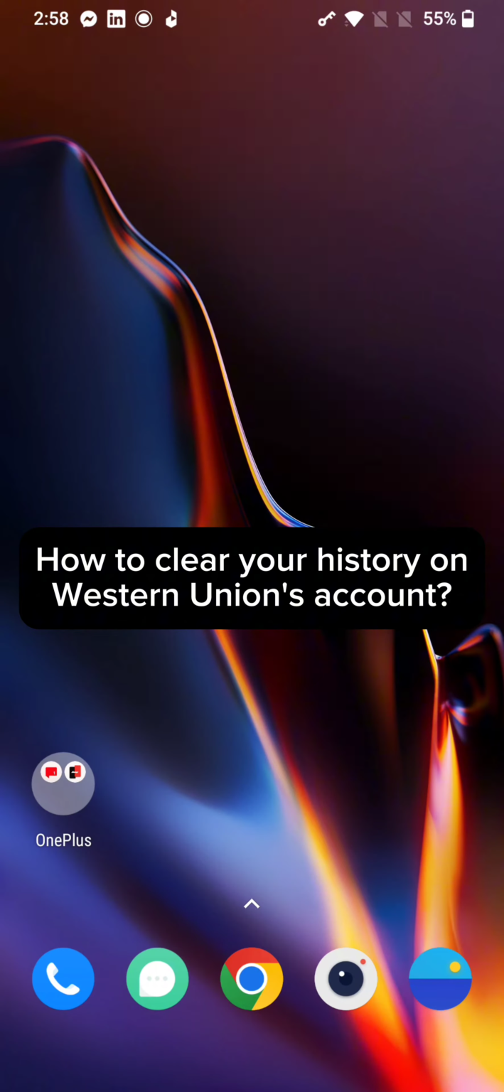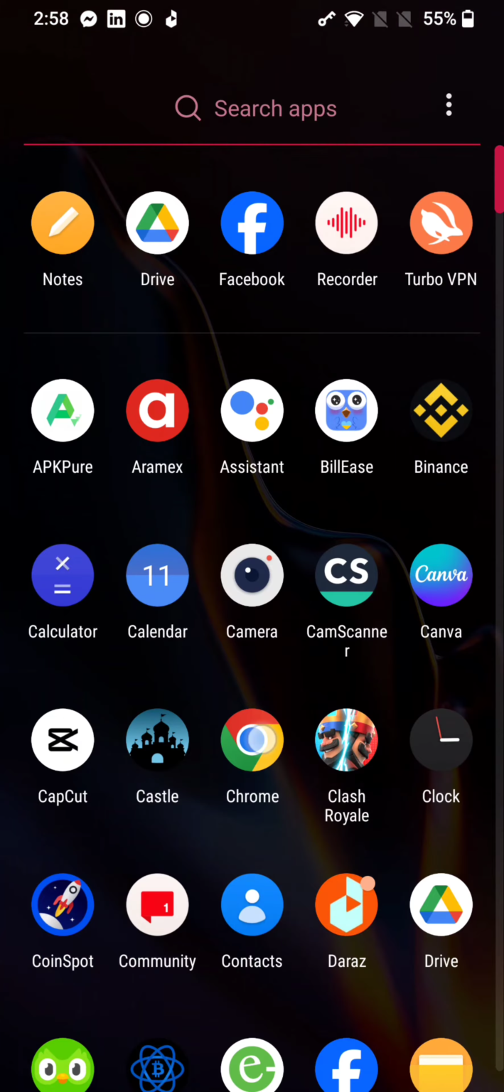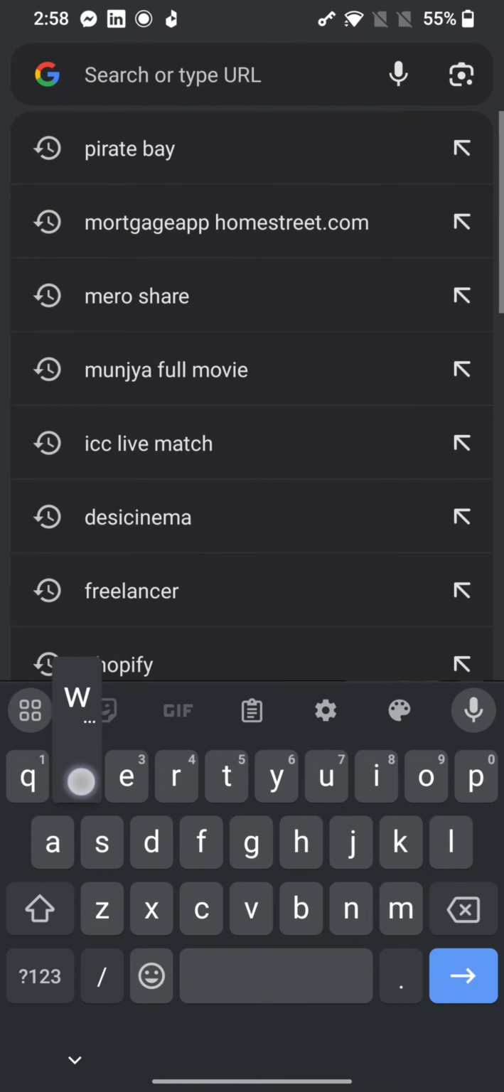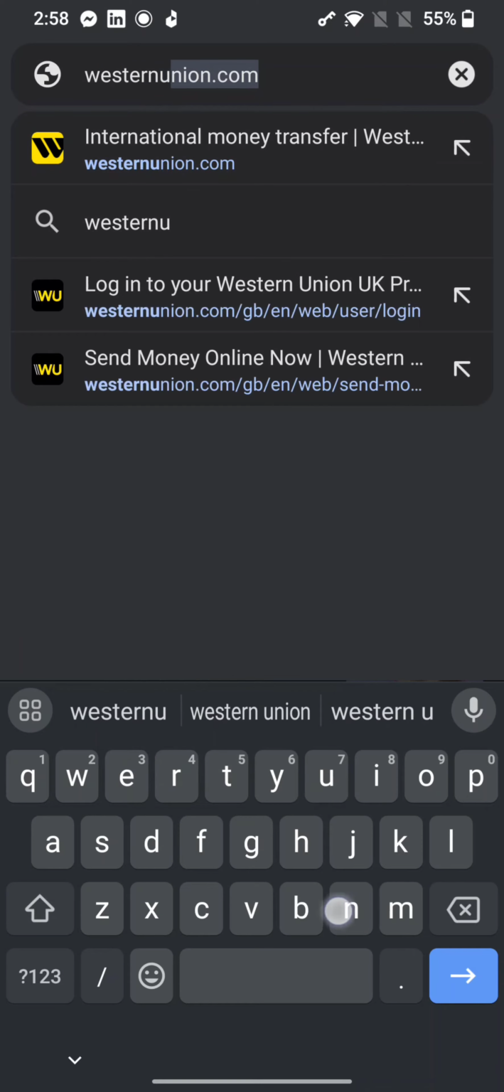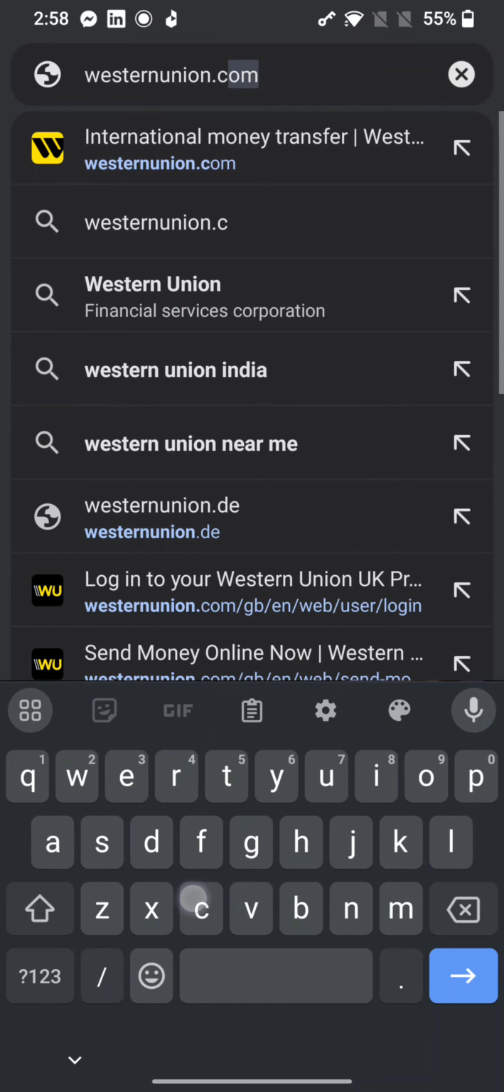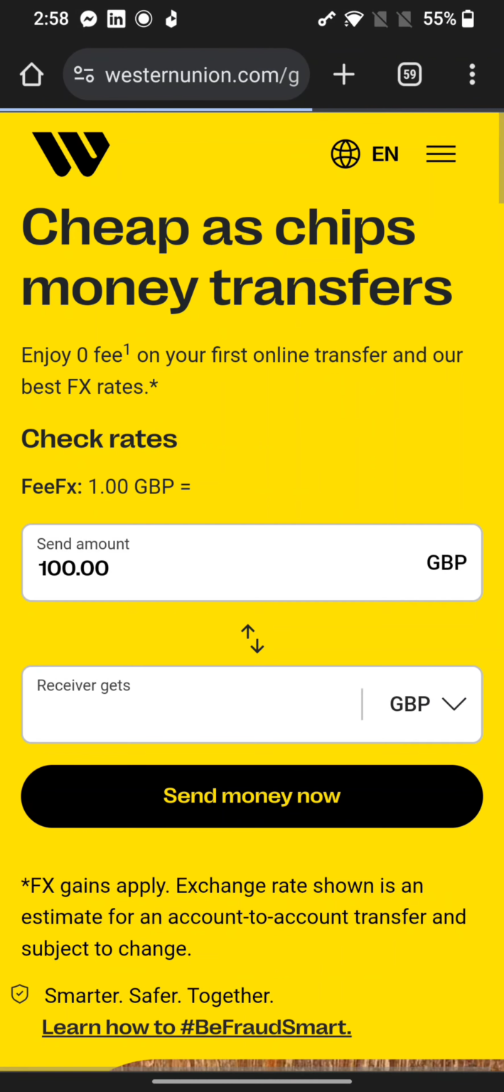To clear your history on Western Union's account, firstly go ahead and open any web browser of your preference. On the search box at the top, type in westernunion.com and make a search. The official page of Western Union's account will appear on the screen.